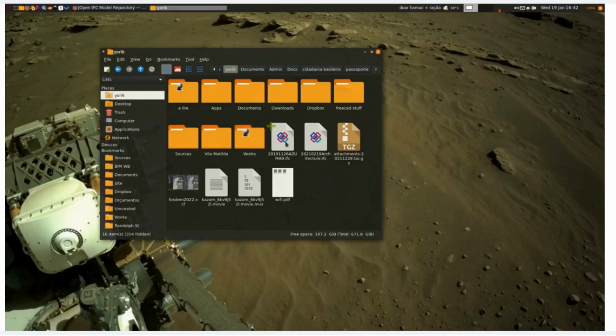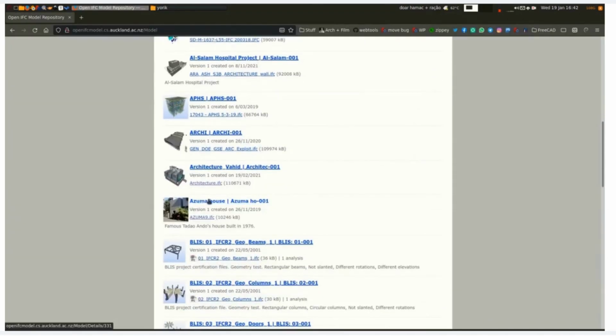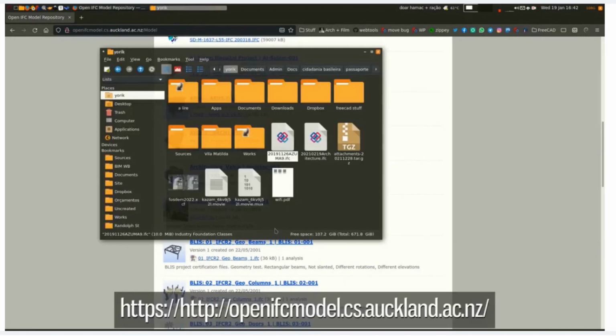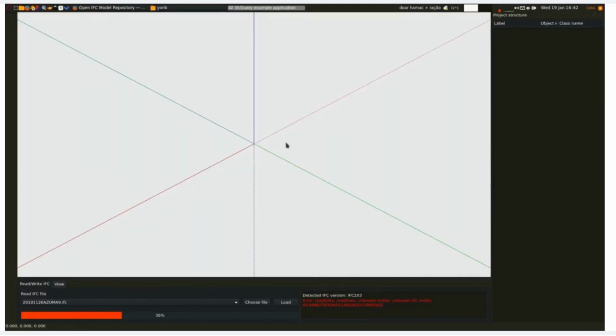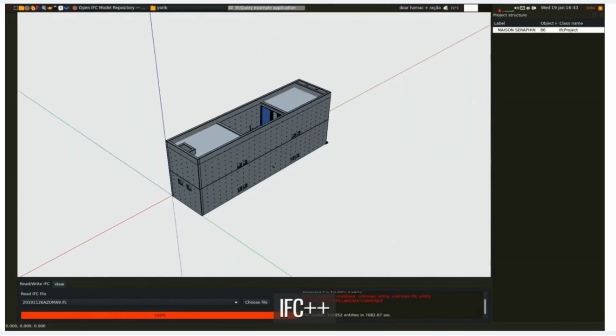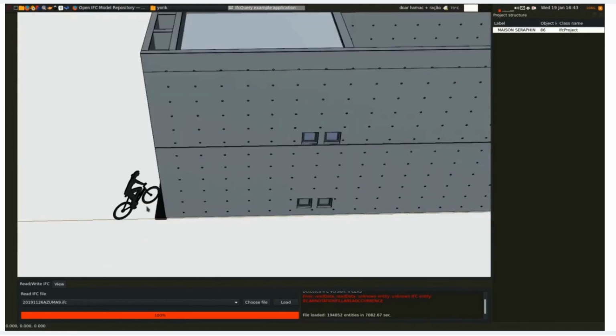Hi everyone, I'm going to show here how to quickly open an Ifc file and check the contents of the file. I'm taking here an example file on this site that has a couple of model files free for download. And I'm using this application, Ifc++, an open source application available on Linux and Windows, and I think Mac.